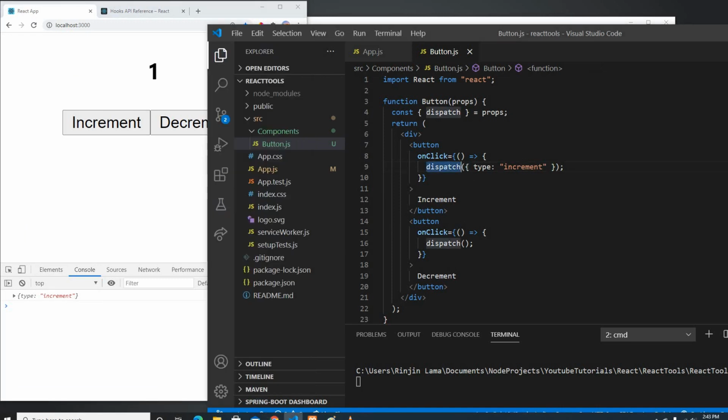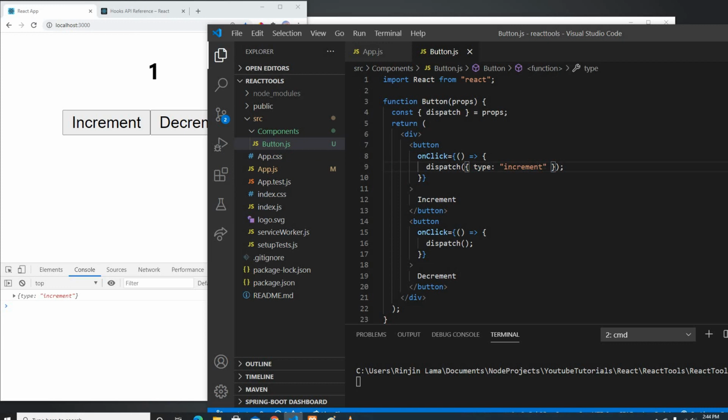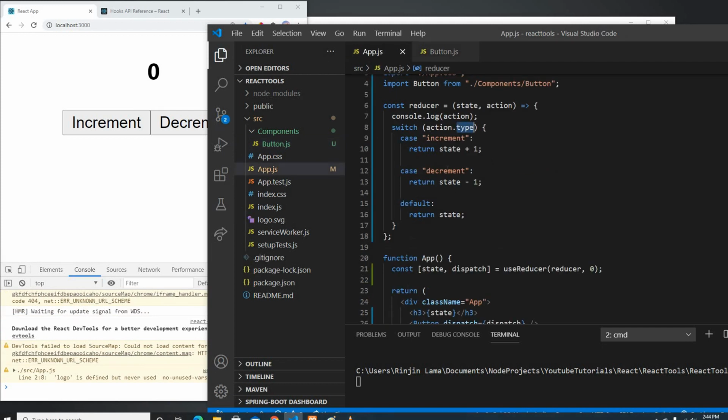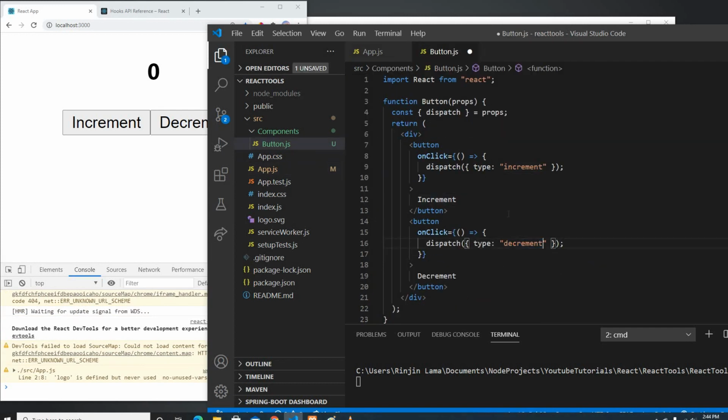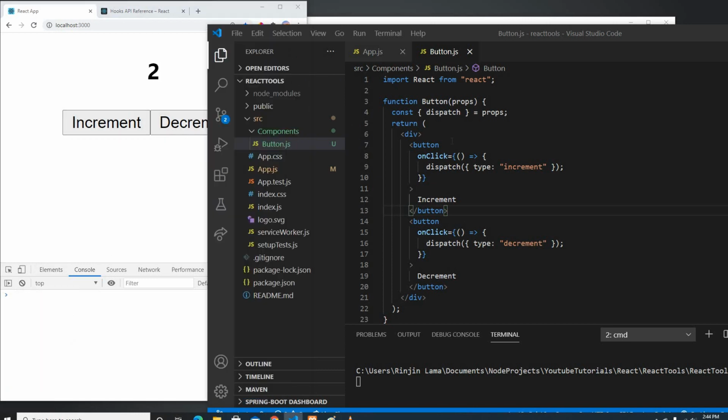So basically, dispatch will call the action here. This is going to be my action object, and in the action object, it just takes the type. The type is what I provide, an increment. So in dispatch, we provide the object of the action, and this is the action that is going to be performed here. I put decrement here. So if I click it now, it's going to increment, and if I click decrement, it's going to decrement my value. So this is how Redux works.